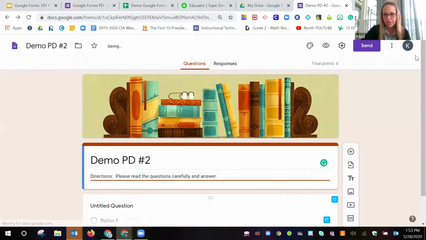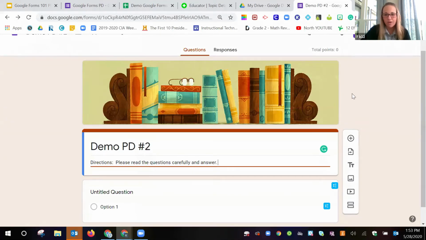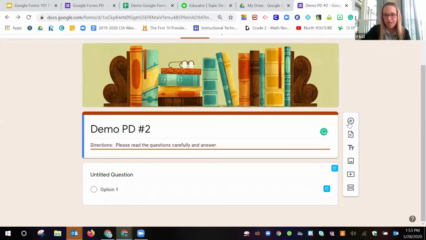All right, so now we're going to create some questions. Over here on the right-hand side, I have my toolbar that I can use to create questions. When I click the plus sign, this is how I can add a new question. I can import questions from previous forms. I could add another text box. So for example, if I wanted kids to read something or there was some sort of reading comprehension assessment and I wanted to put the passage right here, I could add it using this text.